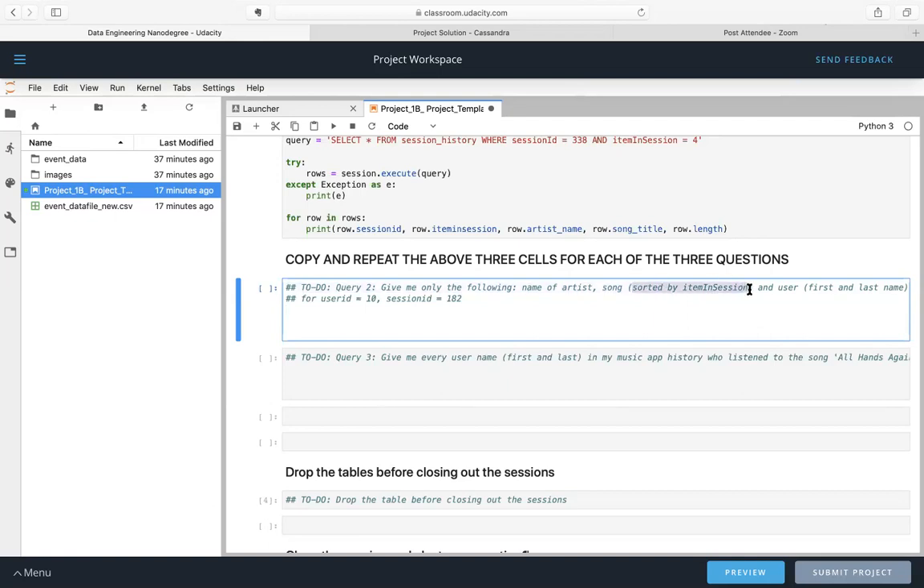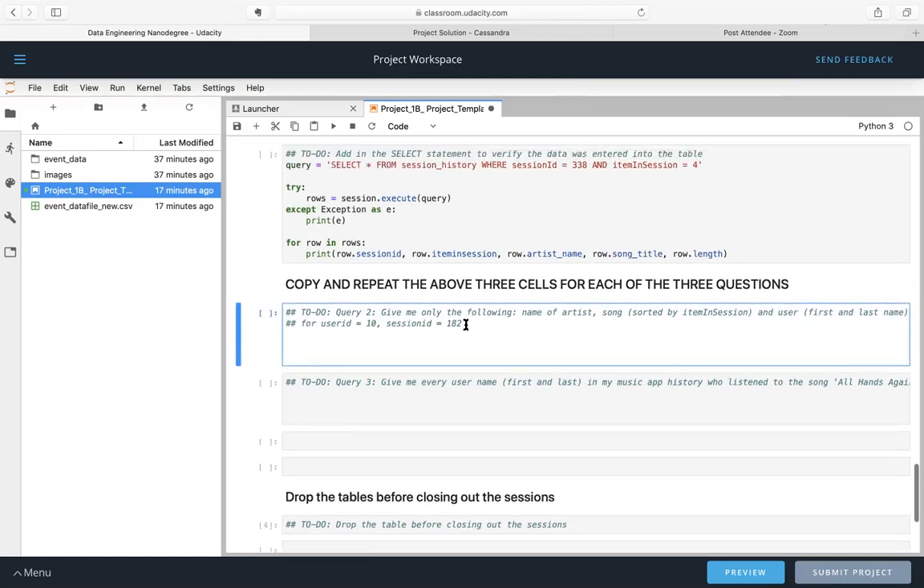Remember that in Apache Cassandra, you don't want to write the order by in the SQL query. What you want to do is add this in your primary key, so that it's going to partition data by your where statement, but sort it by this clustering column. So remember to add this in the primary key. Apart from that, it's pretty simple.